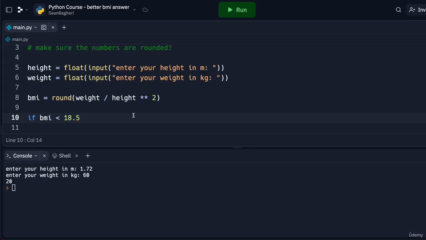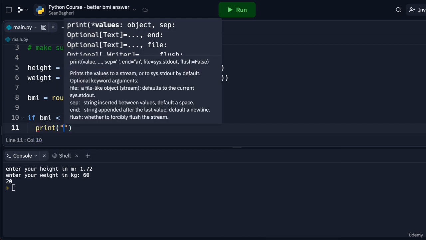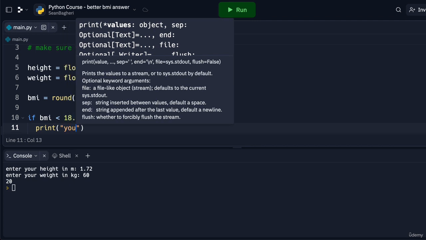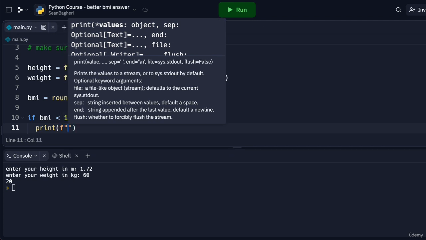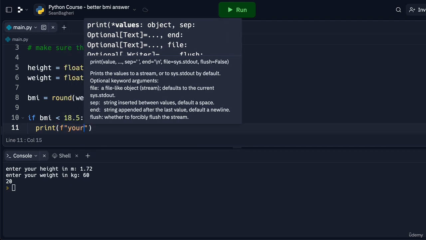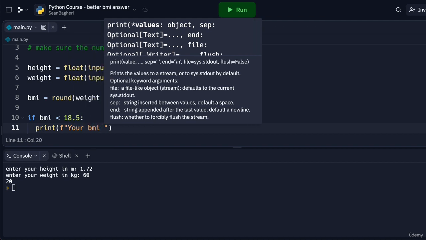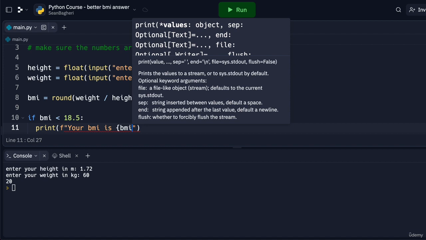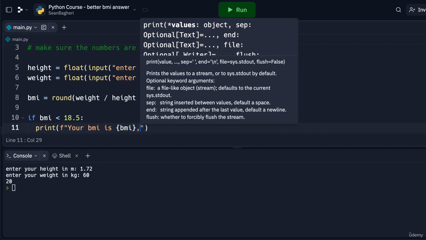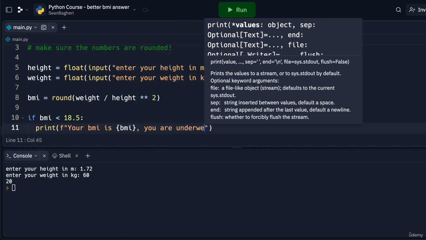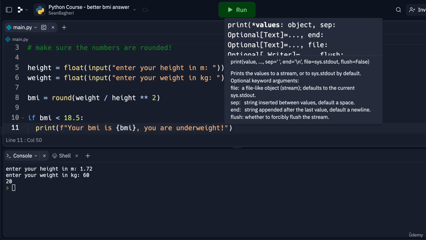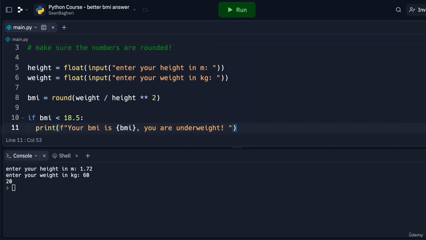So we're going to go ahead and say print, let's actually make it an F statement. Okay, your BMI is, let's give it a BMI, give it the number, you are underweight. All right, so that's our first message, right?